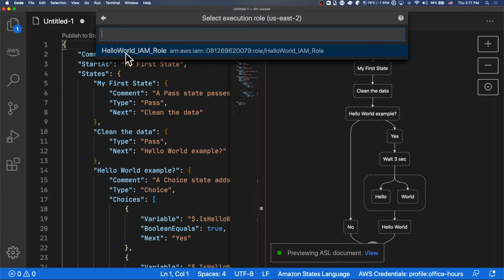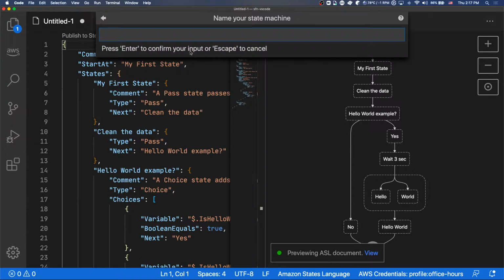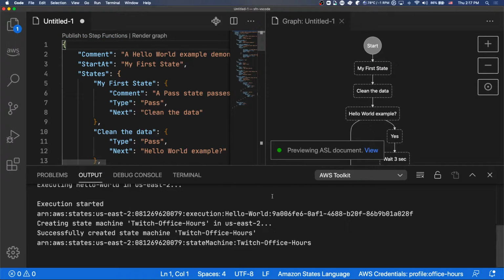But again, this role is already defined in the console, this Hello World IAM role. And then we need to give it a name. So we'll just call this one Twitch Office Hours. And then look at that, it's done. It's already taken our state machine and deployed it to the console.